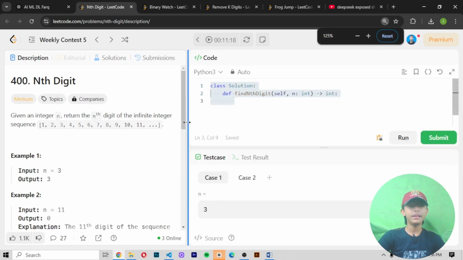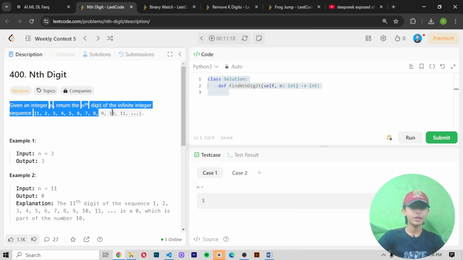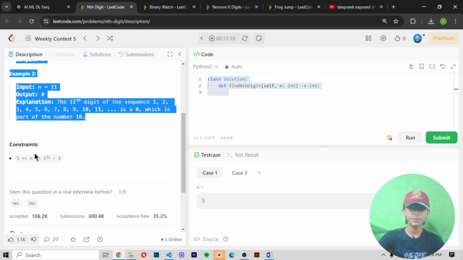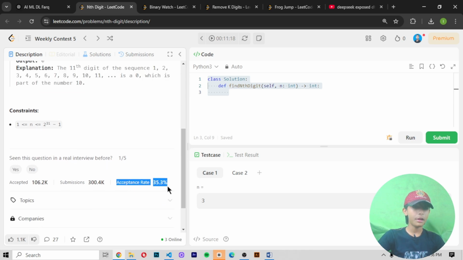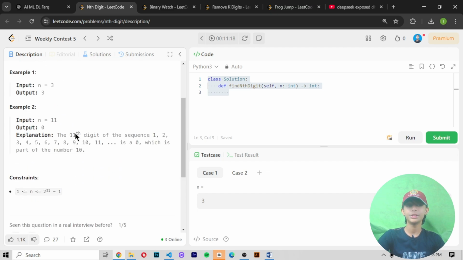The name of the question is Nth Digit. This video must be short because the question is very small and the cases are also small. The acceptance rate is 35.3%, so I think this will be harder, because 3 lakh people have submitted this and only 1 lakh people were accepted. So it must be hard.